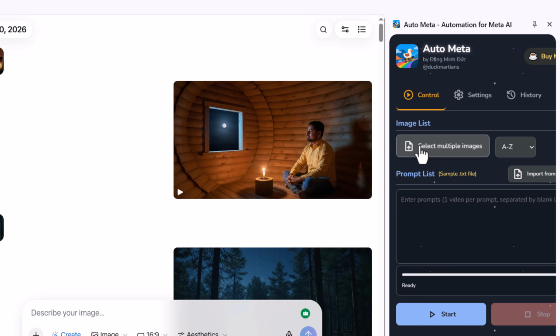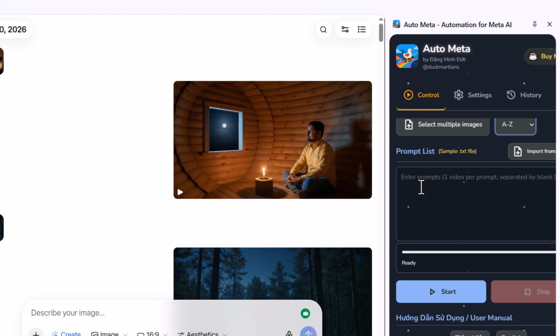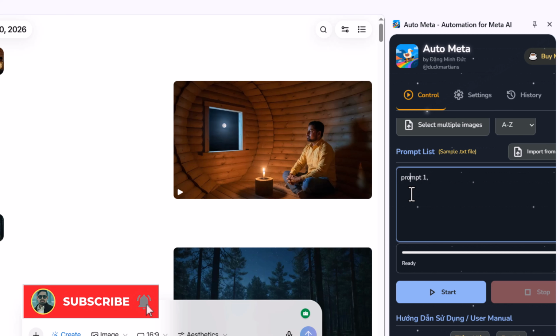We're currently on the Control tab. Below that, you'll see Image List. Click Select Multiple Images to upload all images at once. On the right side, you'll see Sorting options. This tells AutoMeta the order in which images should convert into videos. For example, if you select A to Z and your images are numbered, it will generate the video starting from image 1, then 2, and so on.